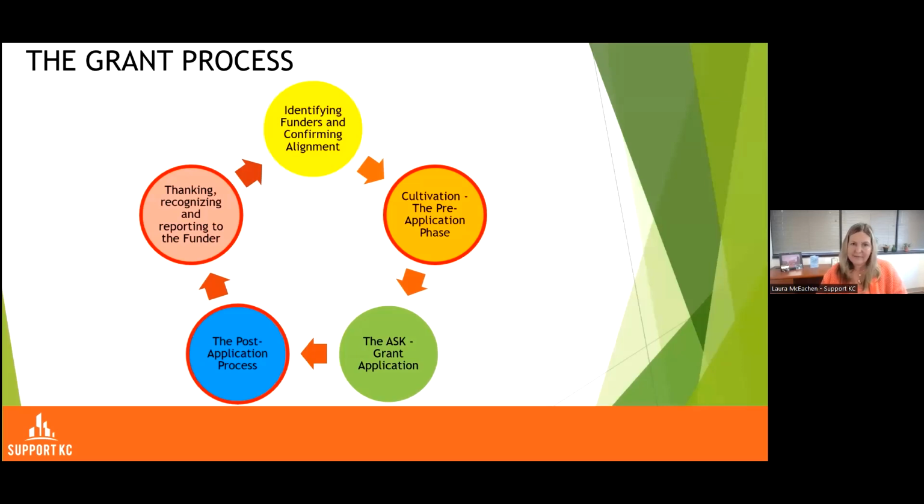The first phase, obviously, is to identify potential donors. And I did happen to do a previous SKC Growth Exchange presentation about how to find potential funders. And that link to that presentation will be located on the last slide with the other resources. So, as I said, the first phase is identifying potential donors.